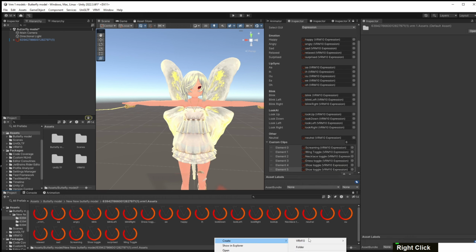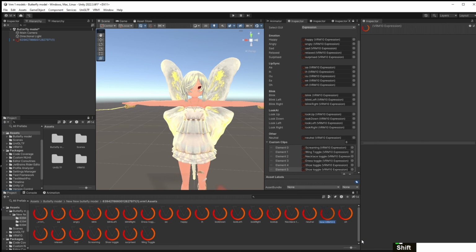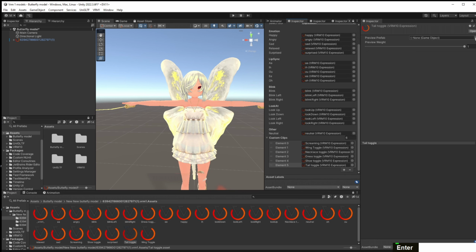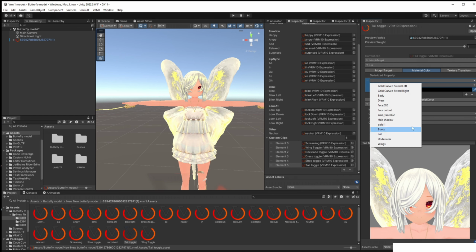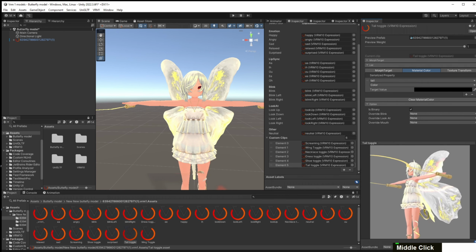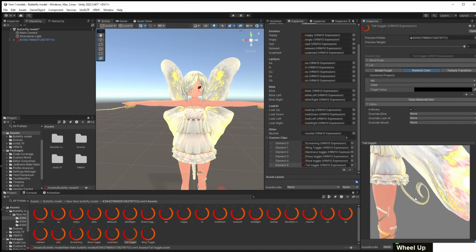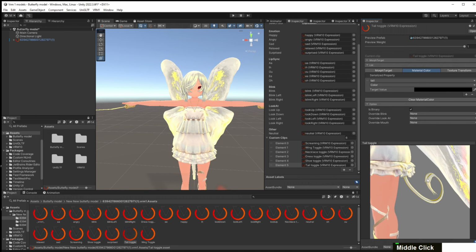So here, create VRM1 expression, tail toggle, assign it here, assign preview prefab. It's a lot more faffing around in this version than it was with VRM0. But, oh well. And you can see here that the tail did not disappear as well.